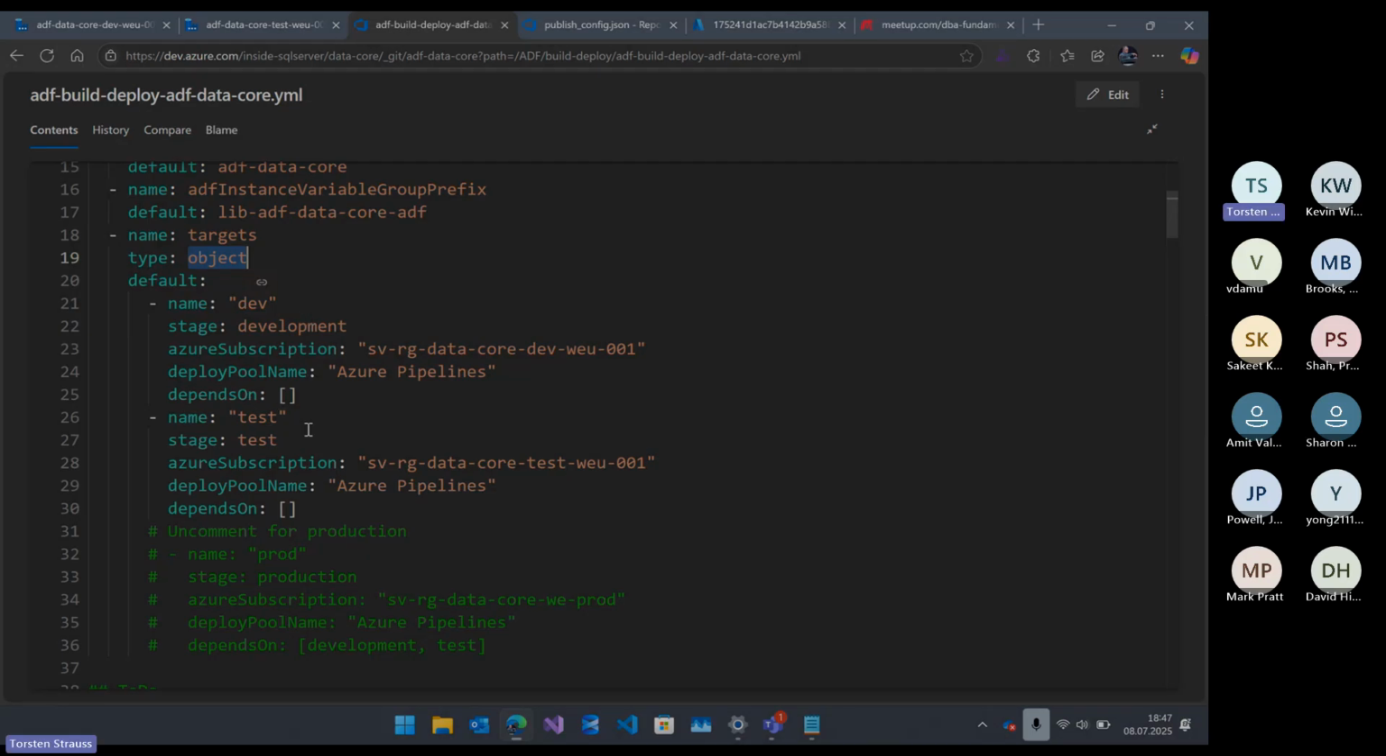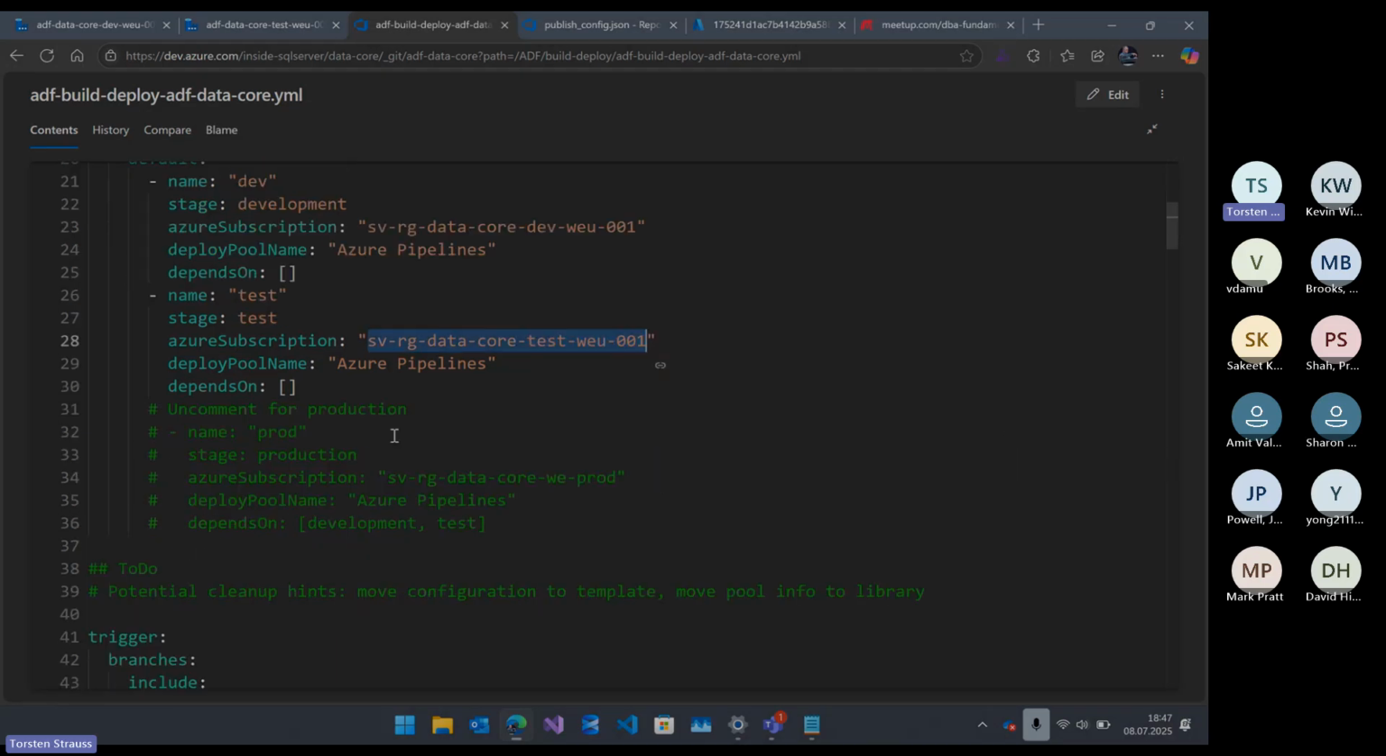Here I need to define the service connection because usually you have one service connection per environment. And you can even say you want to have a dedicated or different deployment pool name, maybe a self-hosted integration runtime or whatever. So that is something you can do here.